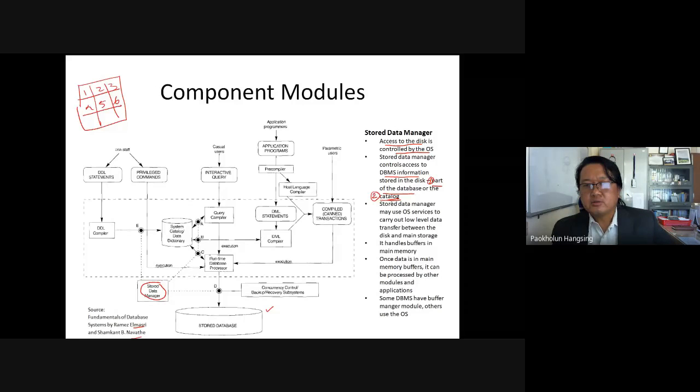So the stored data manager will use the service provided by the operating system. What type of service is provided by the operating system? Control to access the disk. That service is used by the stored data manager to carry out low level data transfer between the disk and the main storage. Sometimes we call these the buffers.